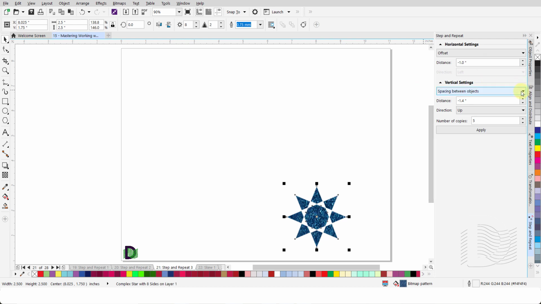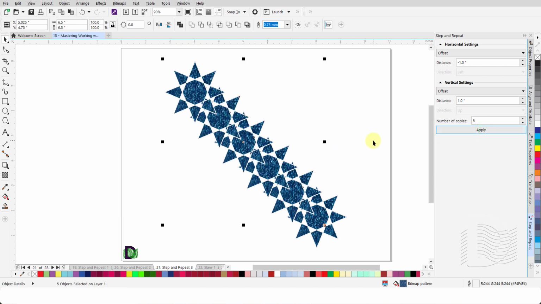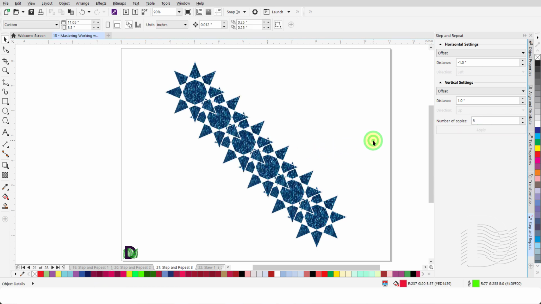And, from the Vertical Settings section, I will click on this black triangle to open the drop-down menu, and click on Offset. In the Distance field, I will type in a value of 1 inch. In the Number of Copies field, I'll enter the value of 5. Click Apply to create 5 copies of the object repeated at the offset values we had set.